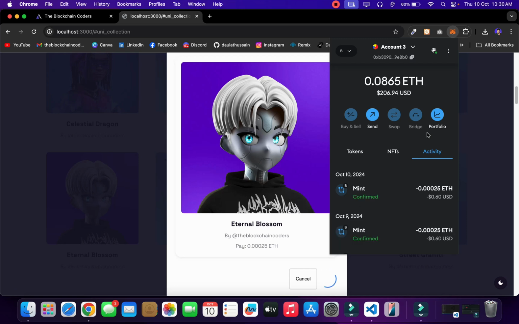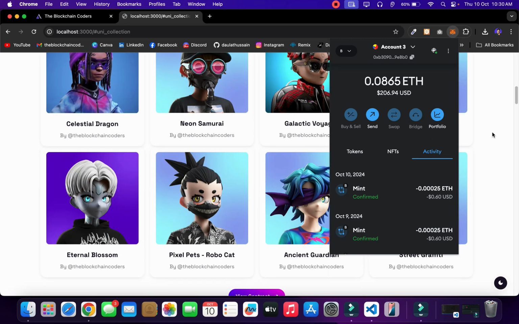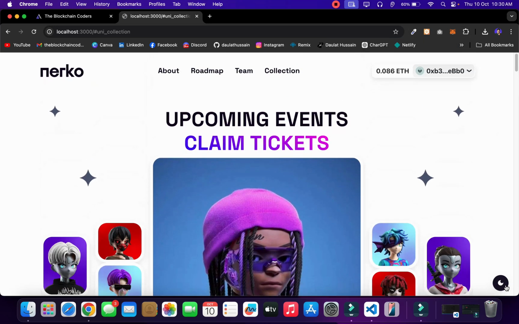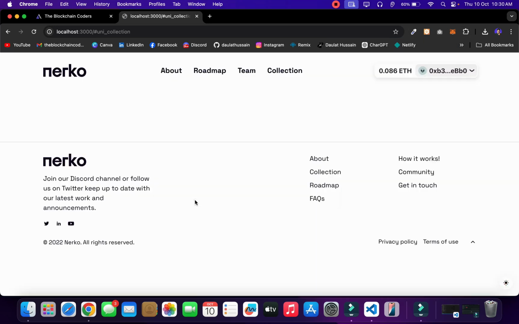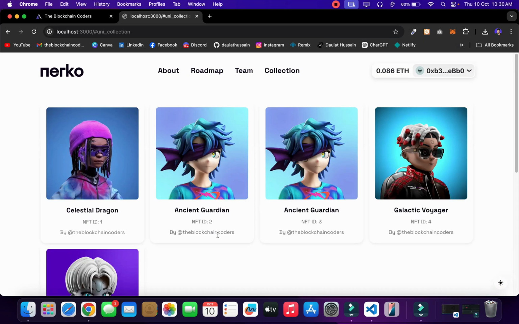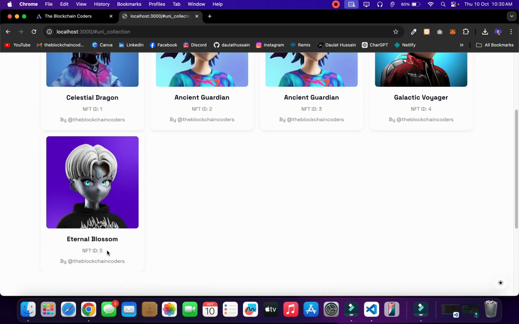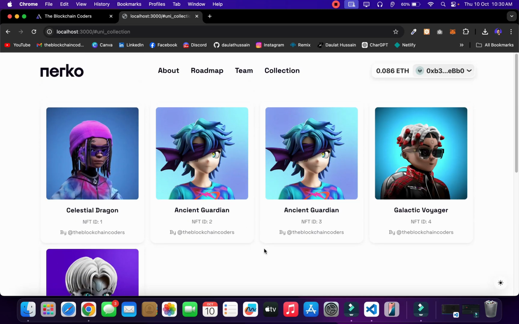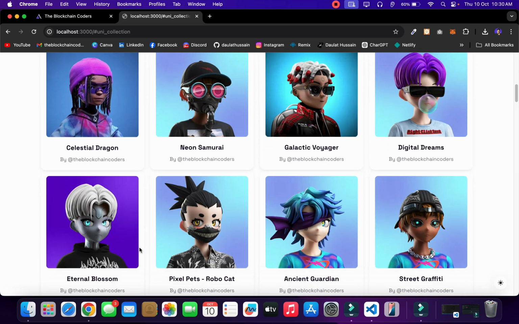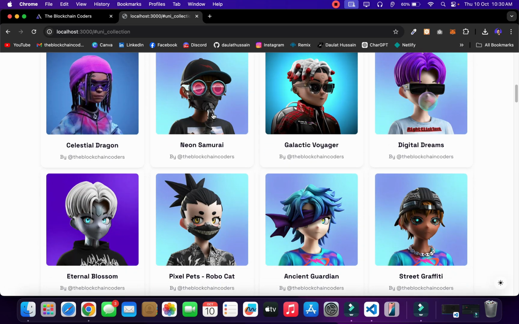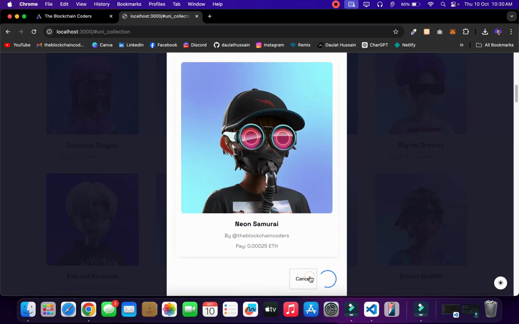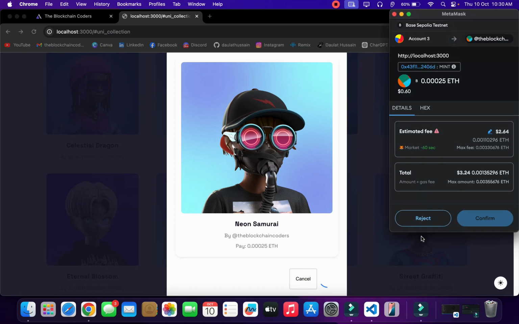And finally, the transaction is completed and you have bought your event ticket. If you come back here, click here and go to your NFTs, there you will find the ticket NFT which you have bought. In the same way, anybody can come and buy it. If I come back to the collection, I can take other NFTs. If I want to take this one, I can simply click on claim NFT and buy the event ticket, and all I have to do is confirm the transaction.